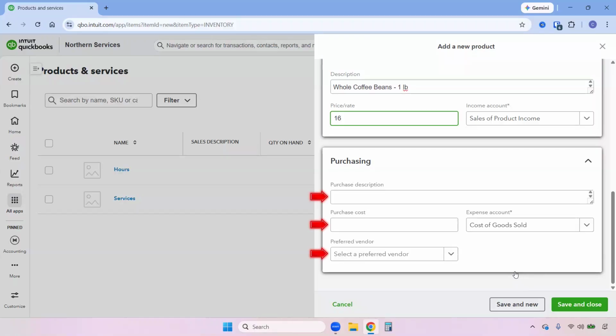The purchasing section is especially helpful when you need to reorder items because it will pull in all these details on a purchase order, which saves you time. The purchase description will be Whole Coffee Beans for 1 pound. The purchase cost is $9 per bag. The expense will be recorded to cost of goods sold, and the preferred vendor is Wholesale Coffee, and then we'll save and close.